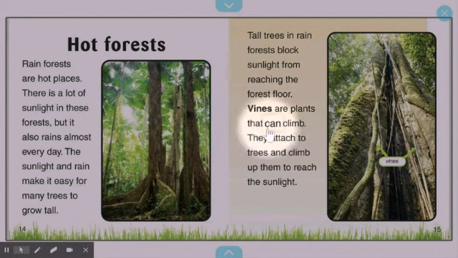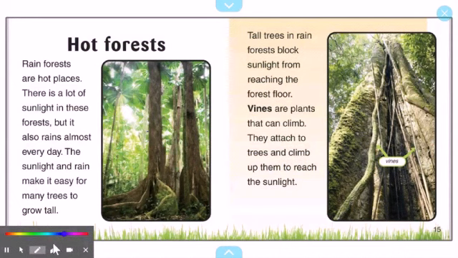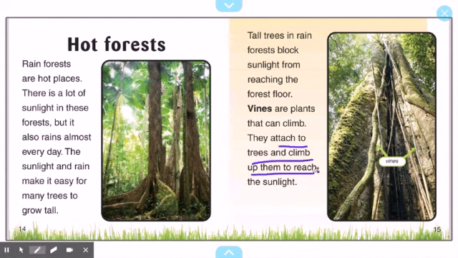Vines are plants that can climb. They attach to trees and climb up them to reach the sunlight. So one characteristic of a vine is that it can attach itself to a tree and then it climbs right up them. That way they can reach the sunlight. You can see these vines right here. They're going up, up, up, all the way up to the top of the tree to get that sunlight so they can survive.